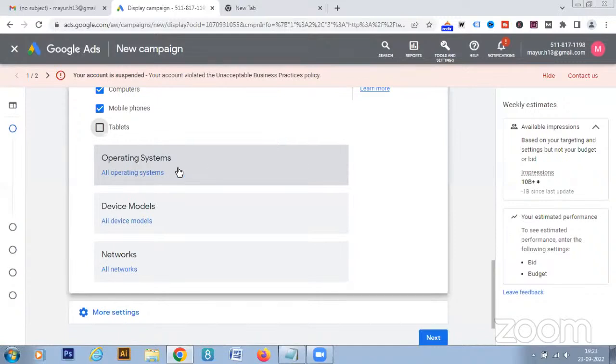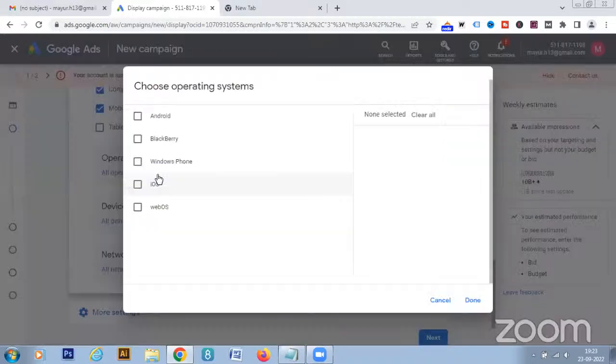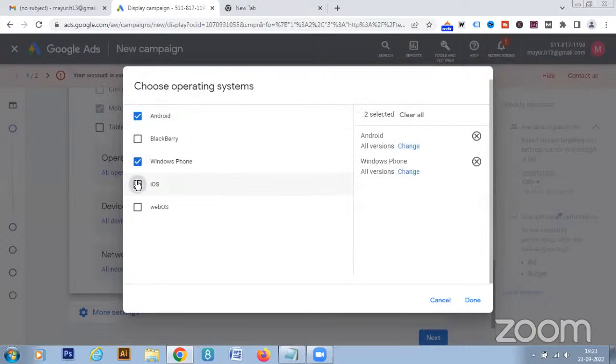A few changes, as I said. A lot of things are similar when it comes to budgeting, targeting, and everything, but at the same time a few changes are also there in each campaign, and that's the reason I wanted to take you through different campaigns. So for operating systems, if you want to target certain operating systems, you can do that. Android, I want to target, and iOS. Not Windows phone, not a lot of Windows phones out there.